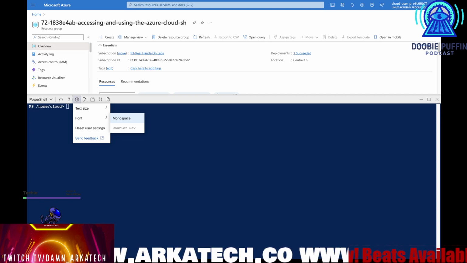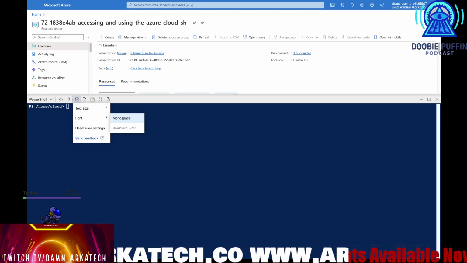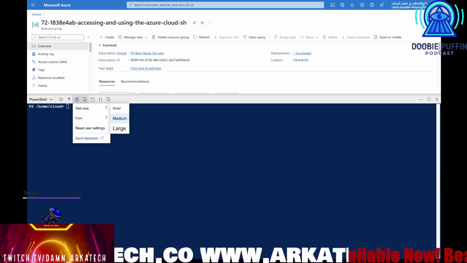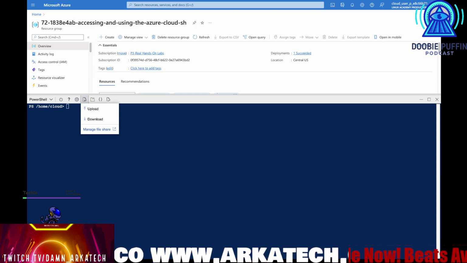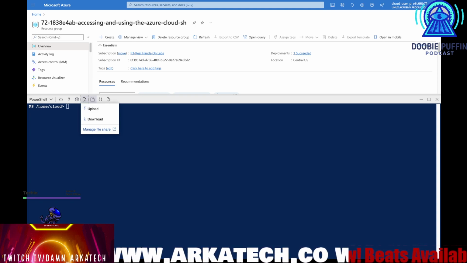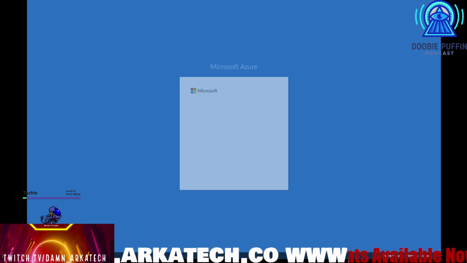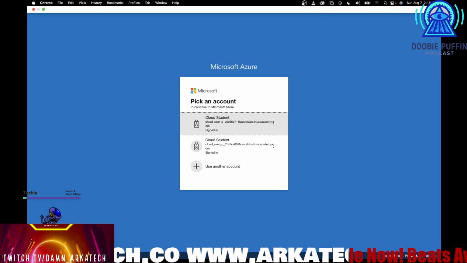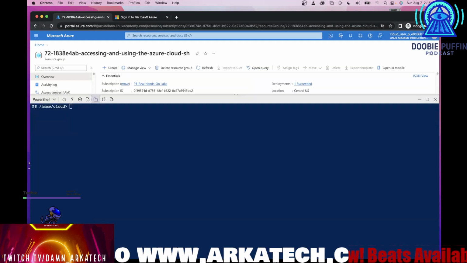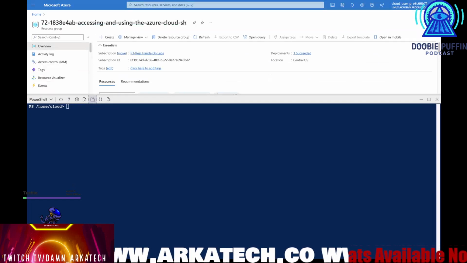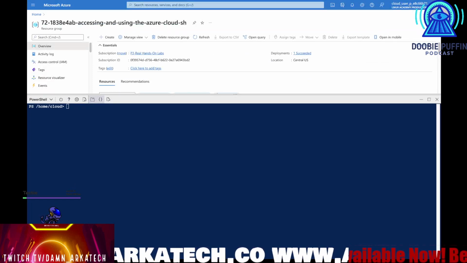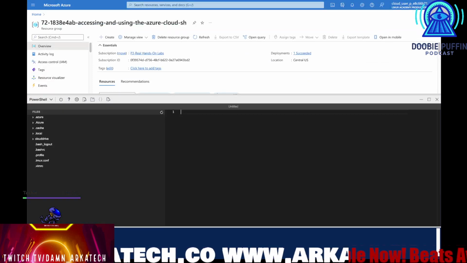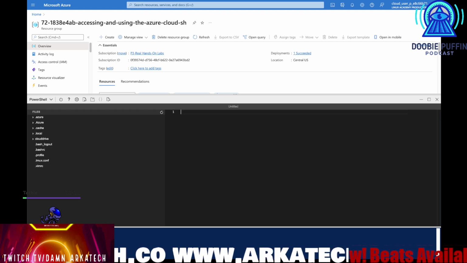So let's return this back to medium, and here we have the ability to upload and download files from the Cloud Shell, and then here we can open new sessions in our Cloud Shell. And then we also have access to open a Cloud Shell editor to edit files. And then we also have the ability to web preview in the Cloud Shell. So now that we've gone over some of those key features for the Cloud Shell, we're ready to get started.